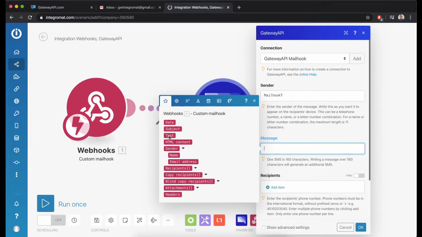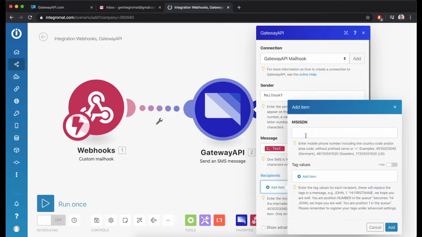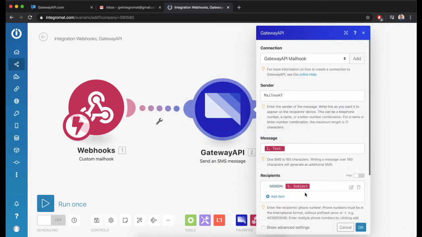The message is going to be the content of the email, which is basically just the text in the email. The email can be as long as you want it to, but do be aware that 160 characters counts for one SMS. So, under the recipients, an MSISDN is just a fancy way of saying a phone number. In this case, it's going to take it from the subject line of the email. So, press subject and just add. And that's pretty much it. We're actually done with all of the setting up now.